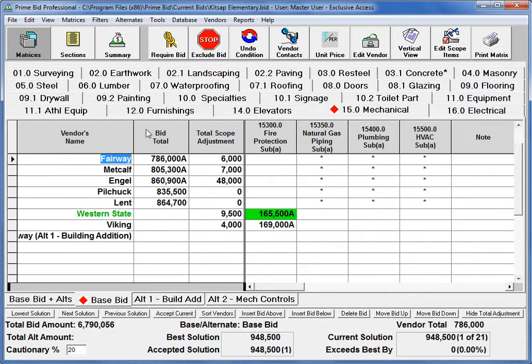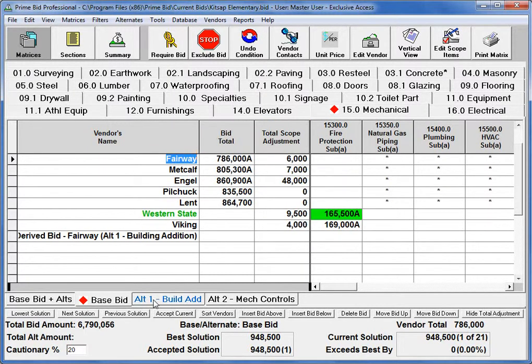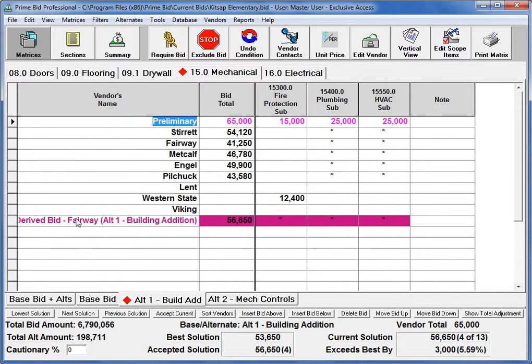When I close this window and go back to the matrices view and go to the mechanical matrix, what I'll see is in alternate 1 a derived bid for Fairway alternate 1 in a purple color. It is the complete solution amount for alternate 1, so that when I take the base bid and alternate 1, add them together and unwind them, I'll write a contract to Western State on the sprinklers and a contract to Fairway on the plumbing, HVAC, and gas piping in the base bid. This is a very sophisticated analysis that the software is doing in just moments' time.